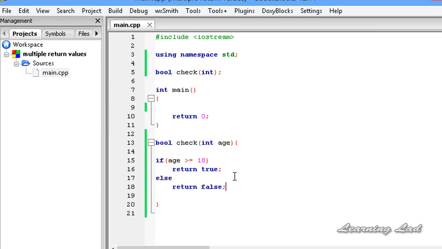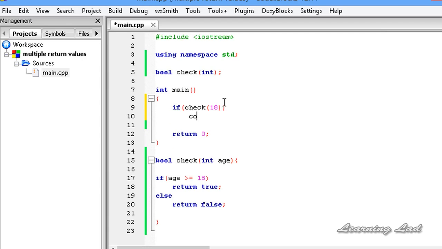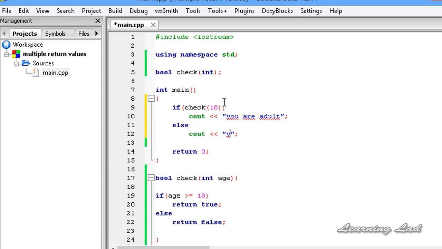Alright, now I'm going to call this function check in my main function. I'm going to use the check function inside an if, and we need to pass the age, let's say 18, and if it returns a true value, then we're going to say you are adult, and else we're going to say you are a kid, just for demonstration purposes.